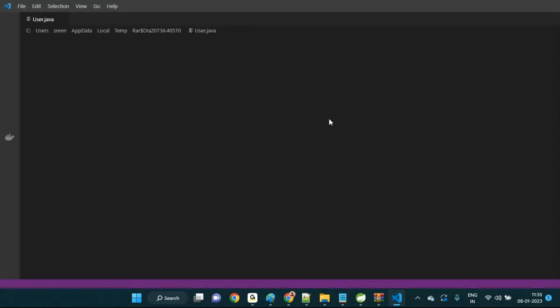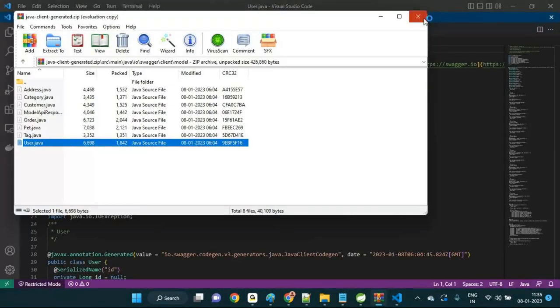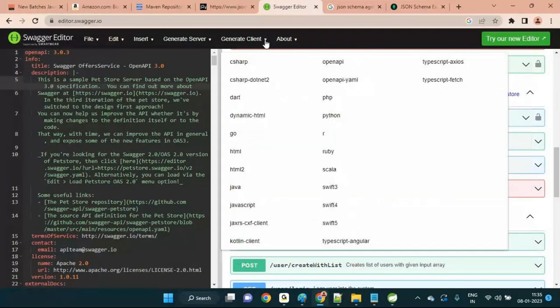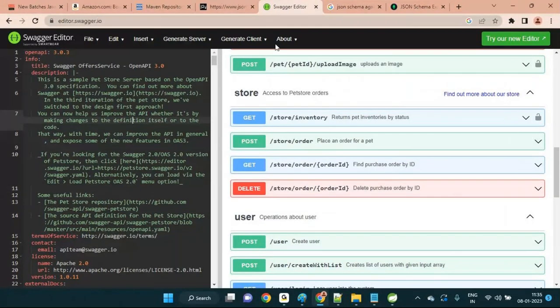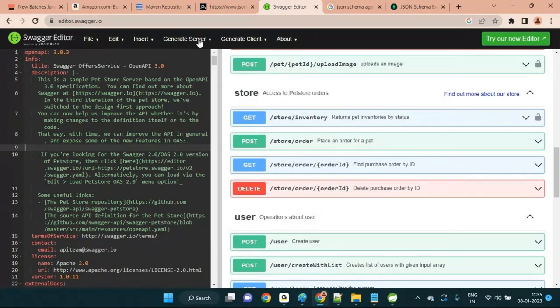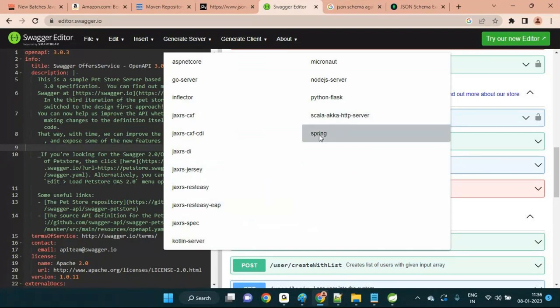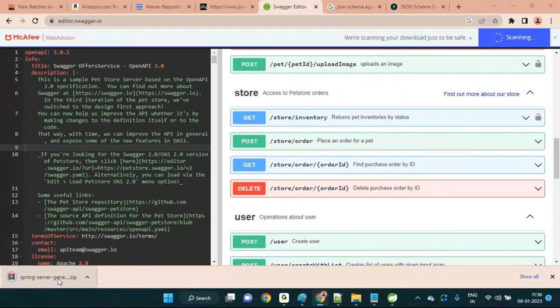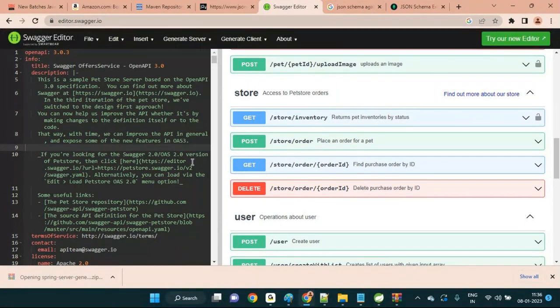Copy and paste your JSON or YAML here. If you want client side, you get classes. If you want provider side, here only model classes will come. Provider means controller classes, everything will come. Go to Spring. For client side, only model classes. For server side, you will get it.